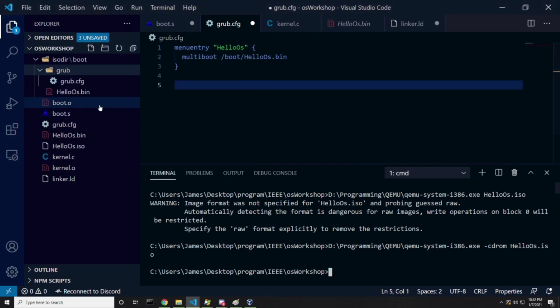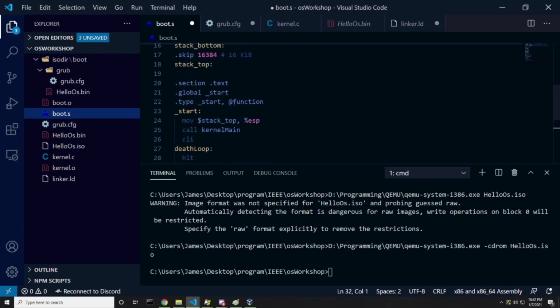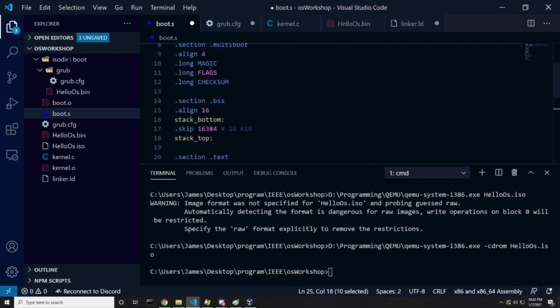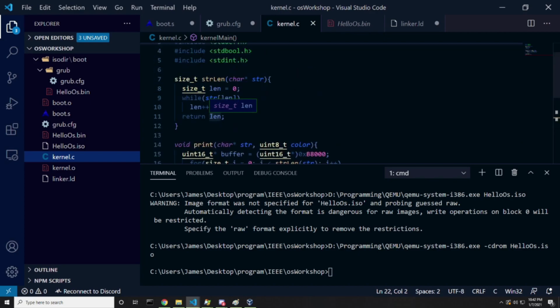So let's figure out why exactly we're not running. Let's go to boot.s and take a look at what's going on. First, stack top ESP. We're calling kernel main. Good. Section BSS. Good. Okay. Let's take a look in kernel.c. I imagine whatever error is happening, it's probably going down in here. Passing in the string, hello, good. Character, the color is fine. I don't think that's the issue. We don't have to return. Good. Right. String len should be working fine.